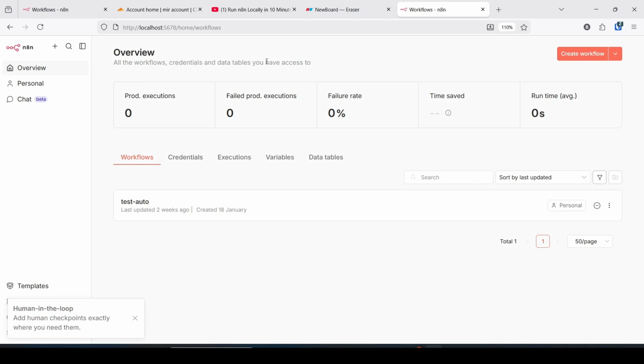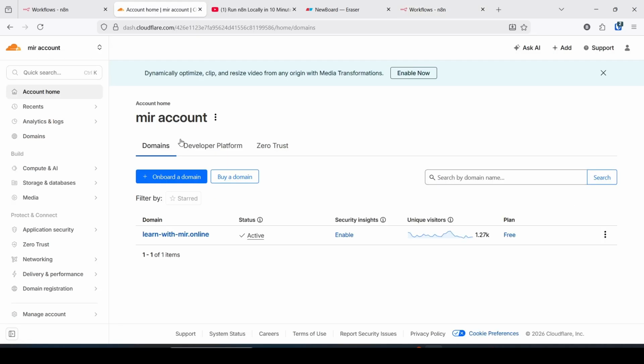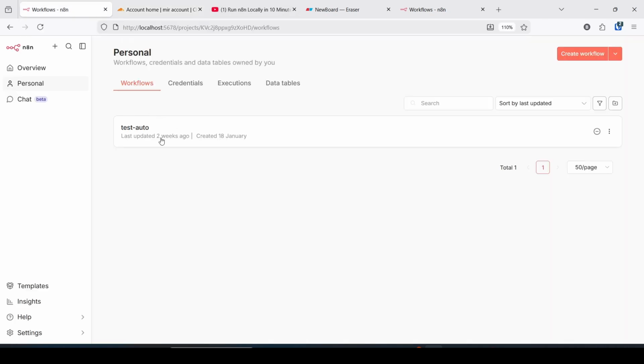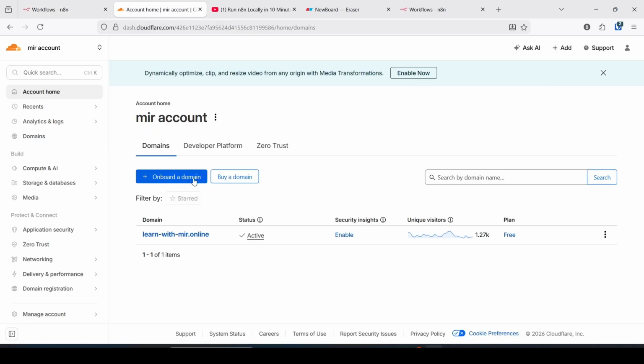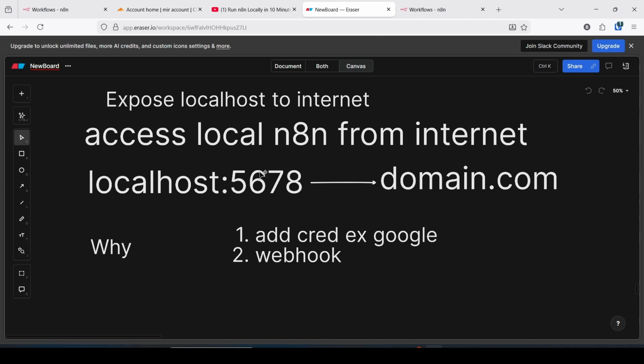Say for example, I have a domain name, learn-with-me.online. It is my domain name. In this domain name, I want to create a subdomain, n8n dot this domain. I want to access my local n8n through this domain. I will show you how, and why it is required.